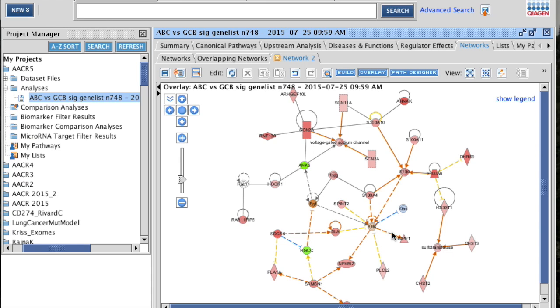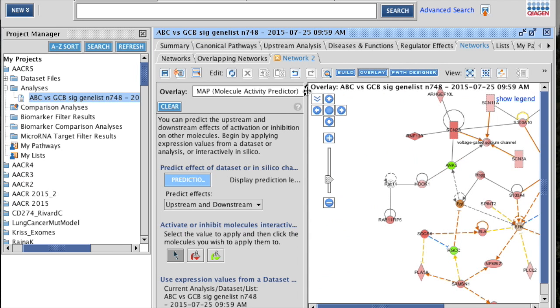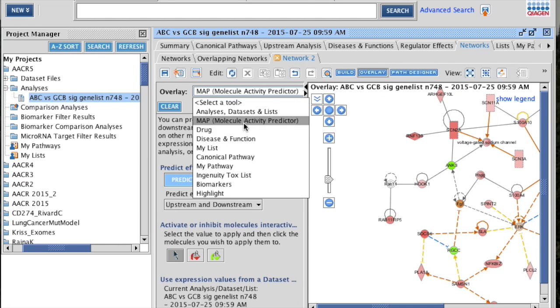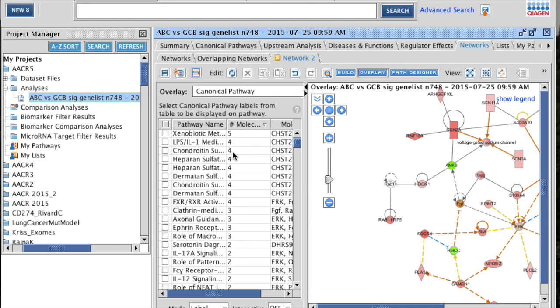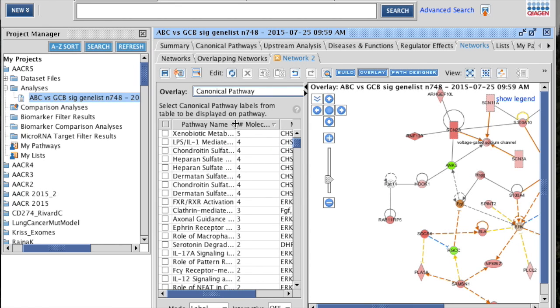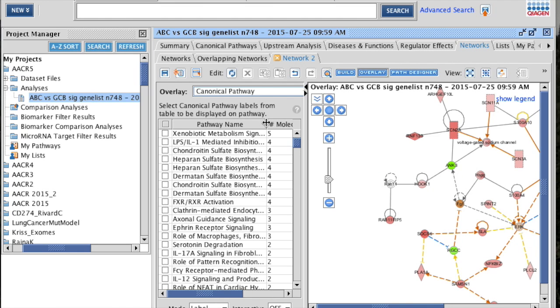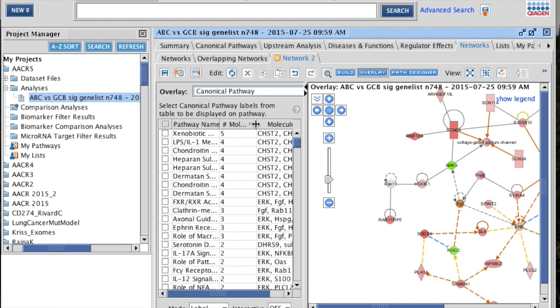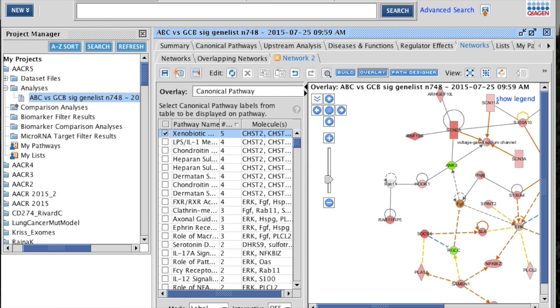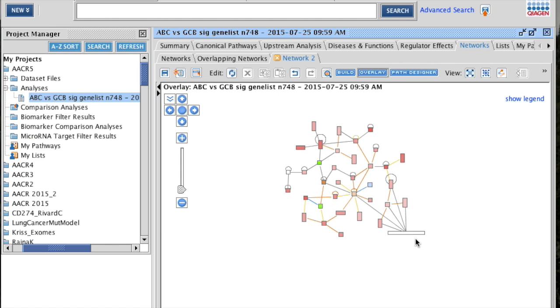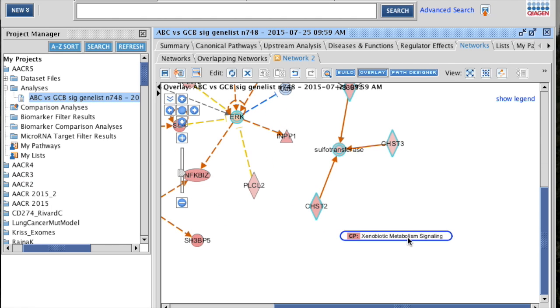And now that I made this network, I can look to see if there are some pathways that might be interesting with this network. So I can go to overlay, and I can go to canonical pathways. There are five genes in this network that are associated with xenobiotic metabolism. I can include that and do this label. If you go over to the network, you'll see it connected. Here are all the genes associated with xenobiotic metabolism. They're highlighted in blue.